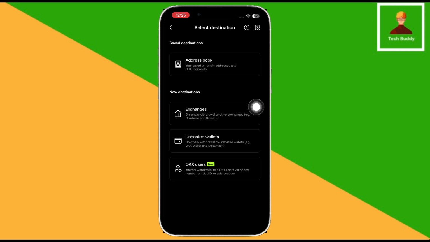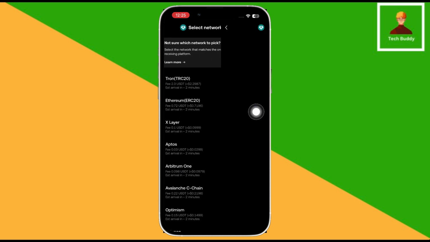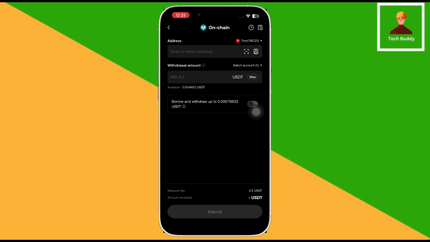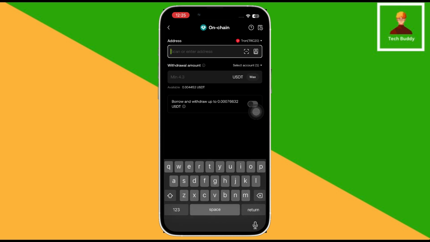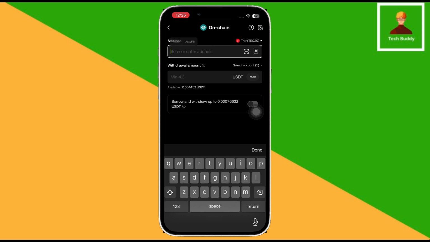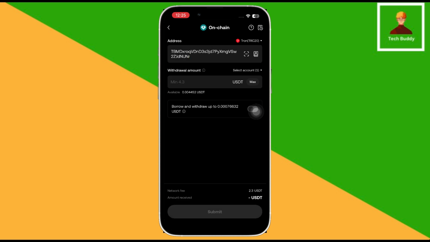In the new page, click on the Exchanges button. Then select TRC20 from here. Then paste the address we copied earlier. Then enter the amount you want to withdraw. After entering the amount, click on Submit, and the amount will start withdrawing.